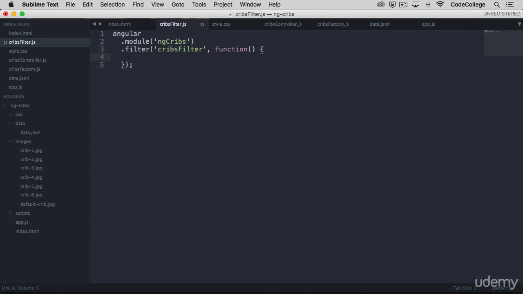And in this case, the filter needs to return something. And what we'll want to return is a function. And the function here will accept a couple arguments. The first one we're going to call listings, and the second one we'll call priceinfo. Essentially what this filter will do is it will return an array of filtered items. So we're going to set up some logic for filtering our listings and then push them onto an array that will be returned at the end.